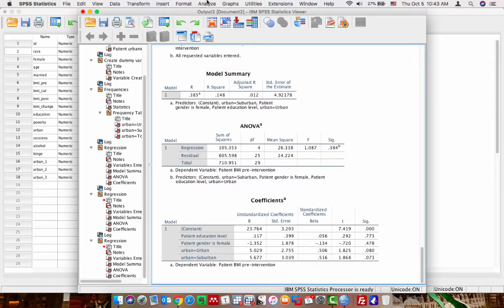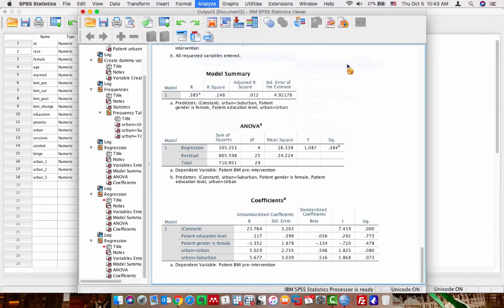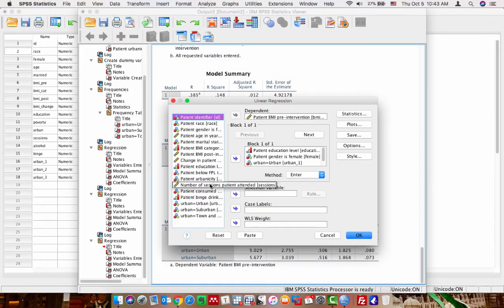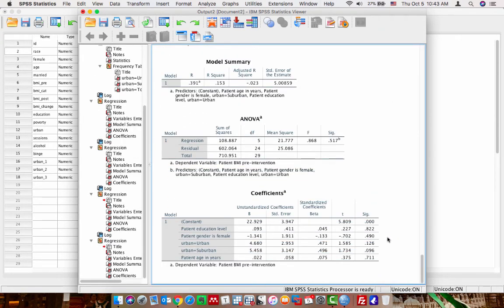Maybe now we are interested in adding age. So we would go back to Analyze, go to Regression, and go to Linear, and now just add patient age to that block of variables. So now we have an additional variable there. We would press OK and go in and take a look at it. Now notice what happens when we add in patient age. We are less significant, so we have a lower significant value here on urban, a lower significant value on suburban. And we see that nothing here is significant. But we do see that our R-square has gone up a lot.